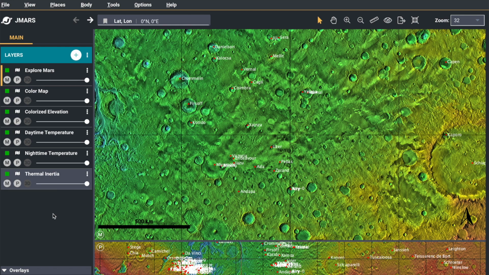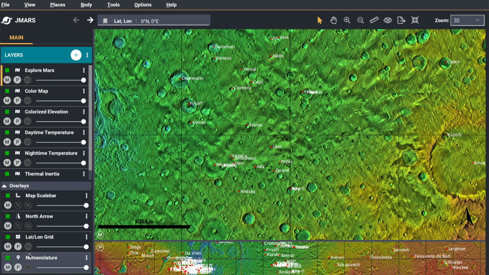The next thing you'll notice in Layer Manager is this section that says Overlays. If you open Overlays up, you'll see that there's a couple more layers under there. These are all your cartography layers, so you can turn these on or off, and they will always be under your overlays.